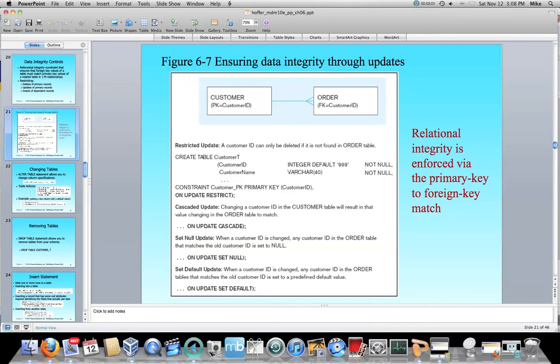So we can cascade the update. If we decide to change the primary key, so we want to go into the customer ID and change it, and when we change it, we want it to cascade to its child tables, the command instead of on update restrict would be on update cascade.